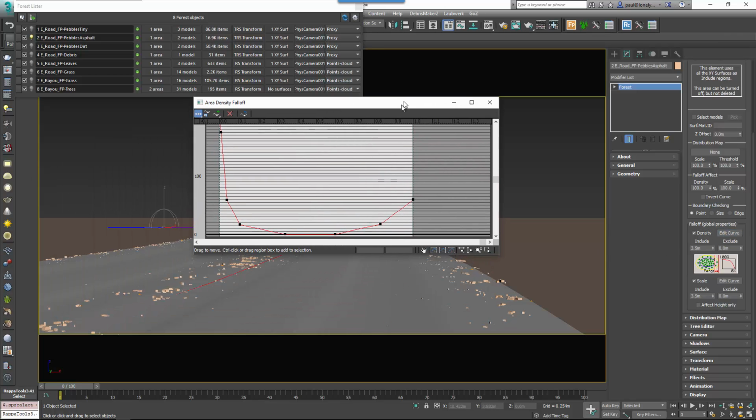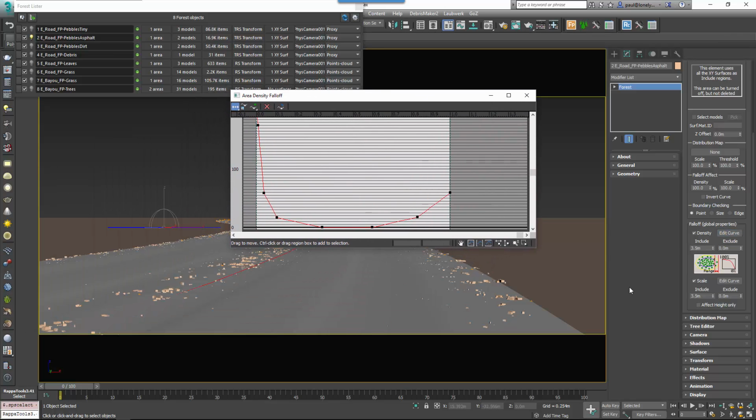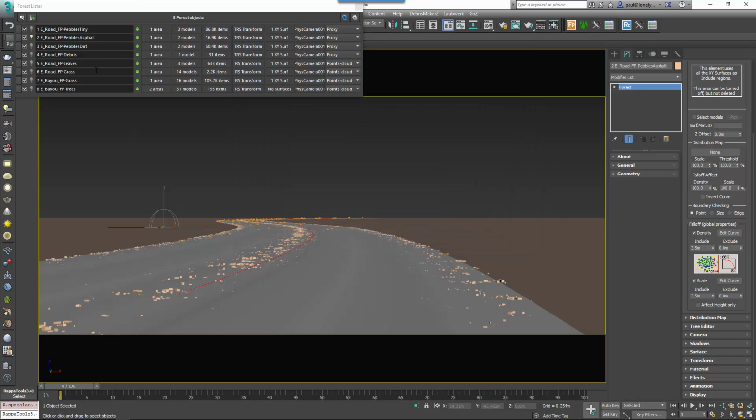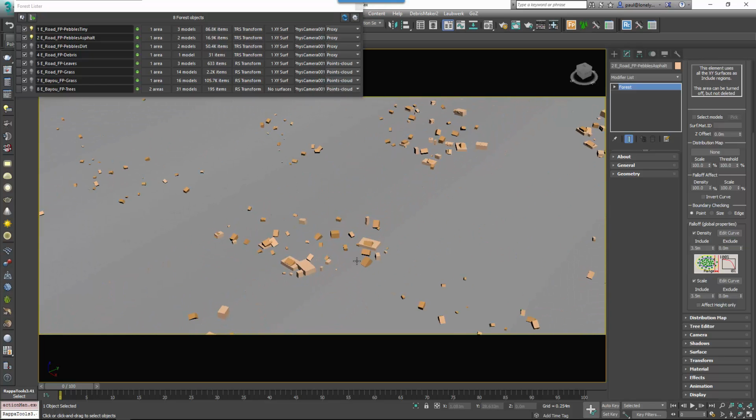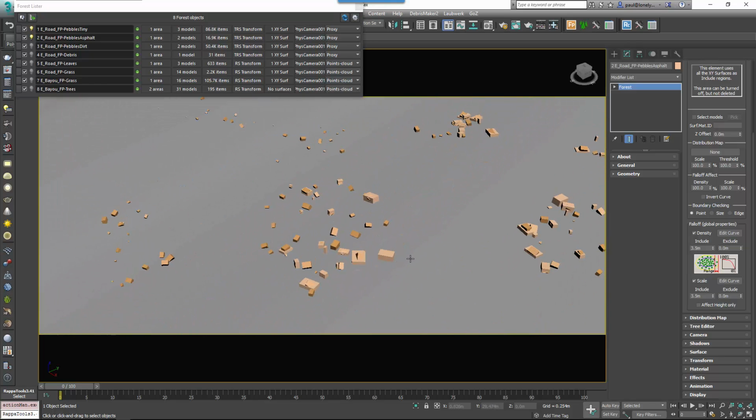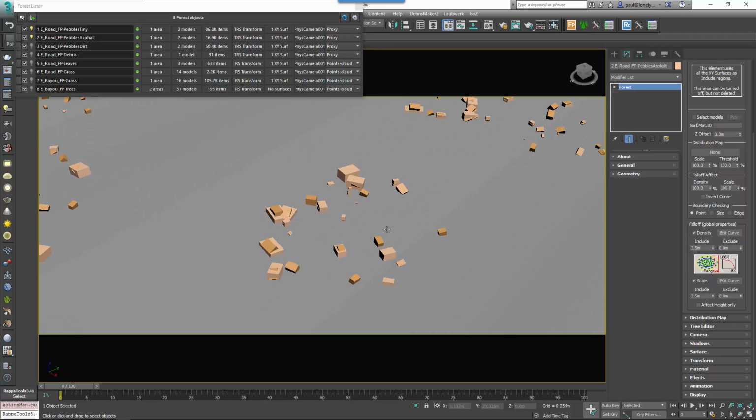If I isolate this layer by disabling the tiny pebbles, you can see that these are also distributed slightly differently. Opening the fall off map reveals why. The curves have been adjusted so that the density is much higher around the centre and the edge of the road and lower everywhere else when compared to the tiny pebbles. Often to create additional layers like this, the easiest way is to simply duplicate the forest pack object and then make some changes. This saves you time because most of the work's already been done.